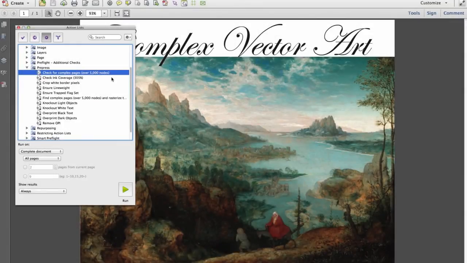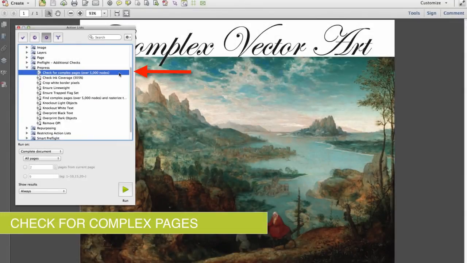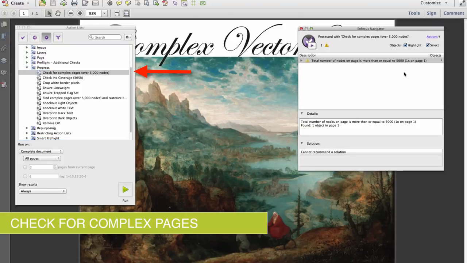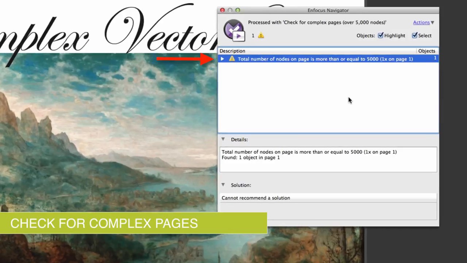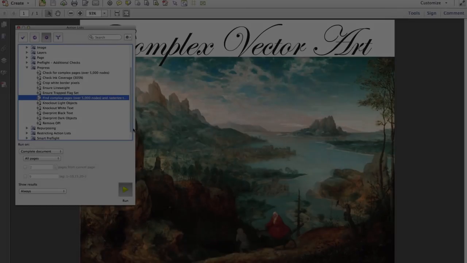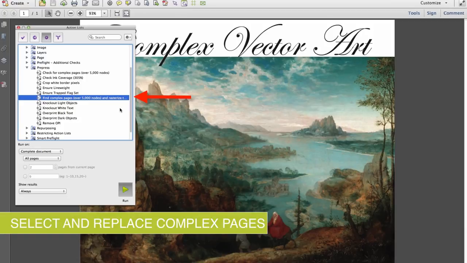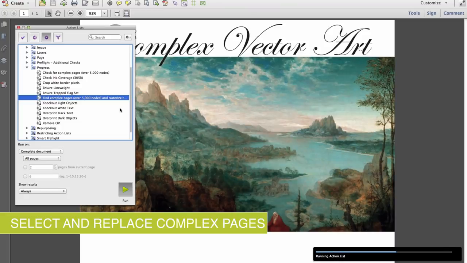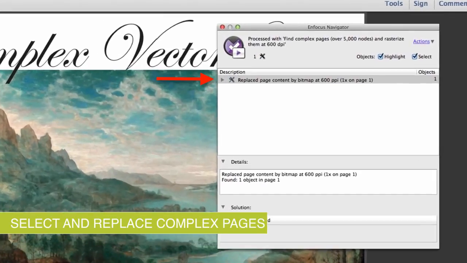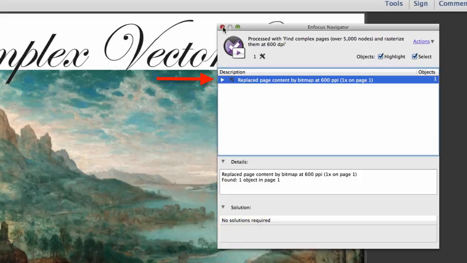You can now create either selection or check action lists to check or select pages based on the total number of nodes on a page. The check function can be used to notify a user that a problematic page exists, while the select function could be combined with a replace page content with bitmap to rasterize the complex vector art, ultimately reducing output and preview problems elsewhere in the workflow.